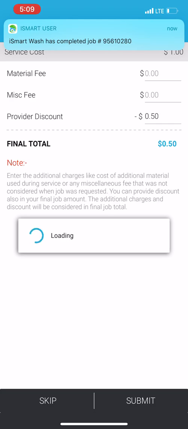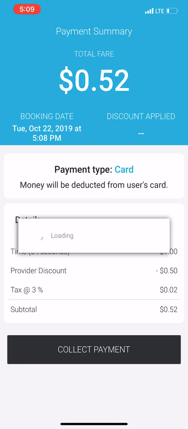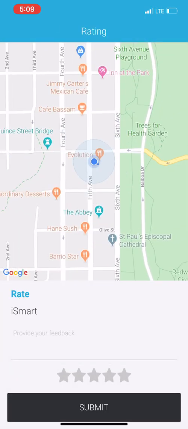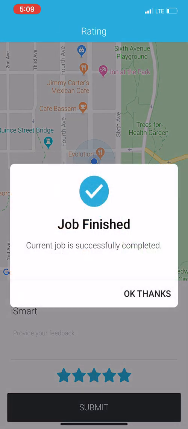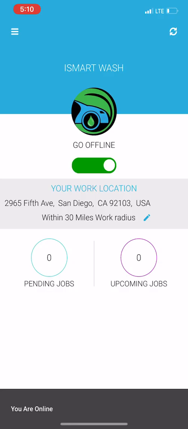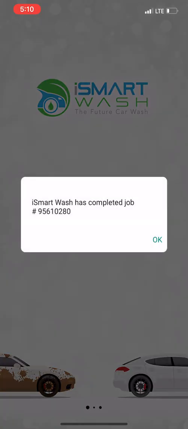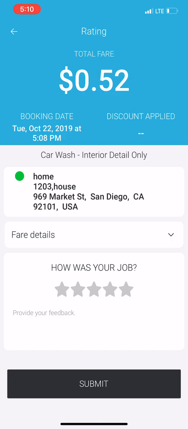So now it's telling the customer, hey dude, I finished up your car. And you are saying here, these are all the percentages, you can review everything, and you're gonna collect payment from the customer. And you're gonna rate them, say they did a great job. Current job is completed, fantastic. So you are done here. On the client side, it's just notifying them, say, hey, your job's been completed. How was your job?